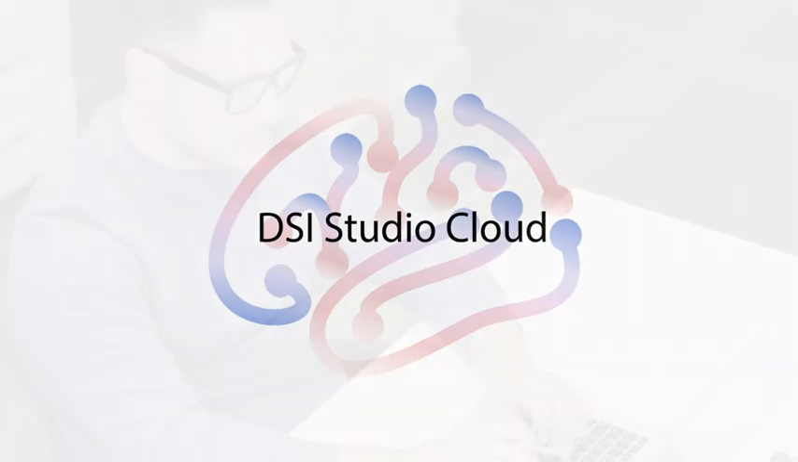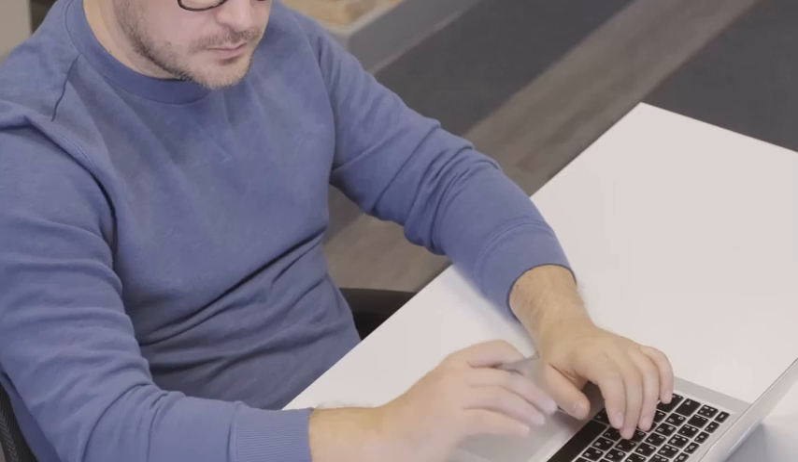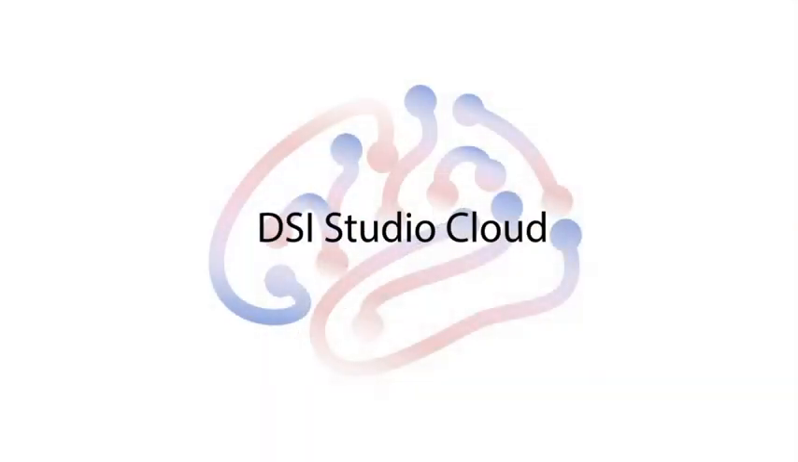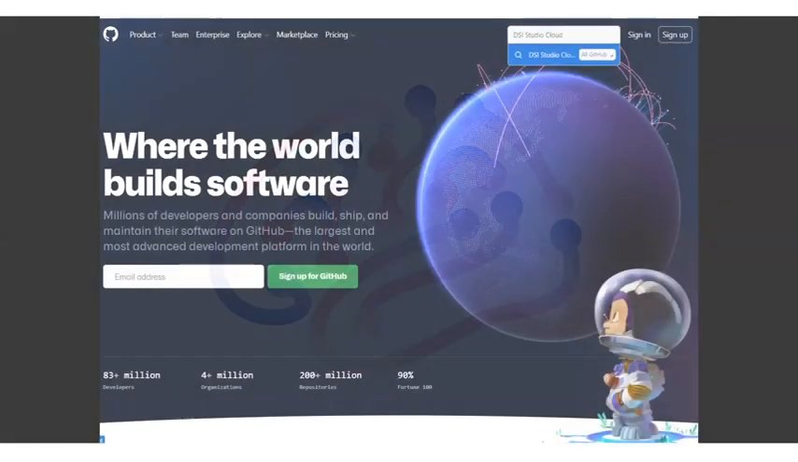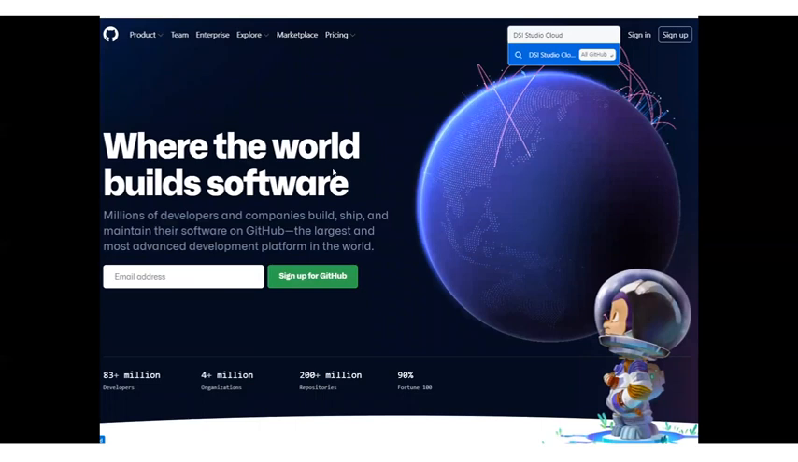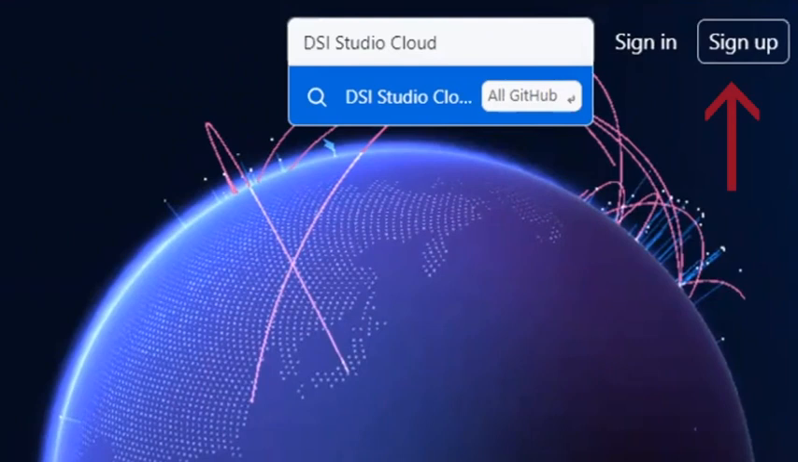Now let's work out some diffusion MRI data using DSI Studio Cloud. If you want, you may follow the steps on your laptop or even on a cell phone. First, open a web browser and then go to the GitHub website at github.com. Sign up to get a free account or sign in to your existing account.